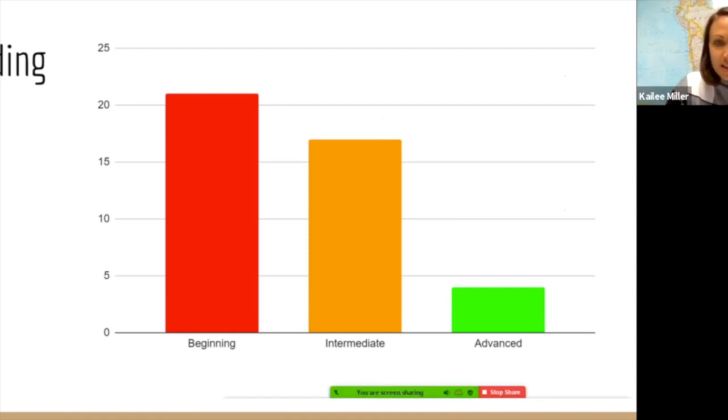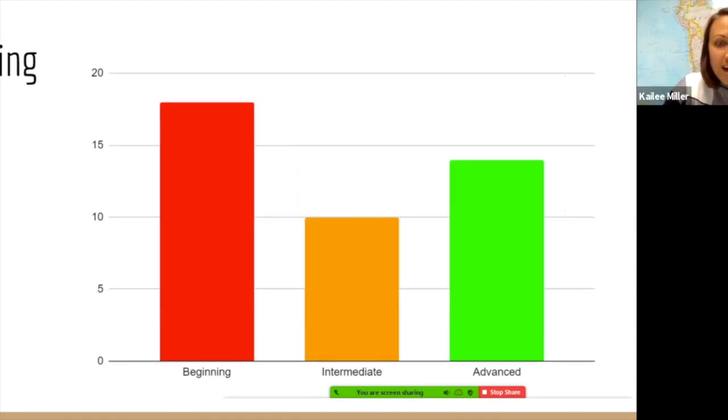So reading is definitely an area of struggle for our students, as you can see based on this data. Writing, we have a high number of beginning as well, about 16, 17, maybe actually closer to 18, intermediate 10, and then advanced, we have almost 15 students.